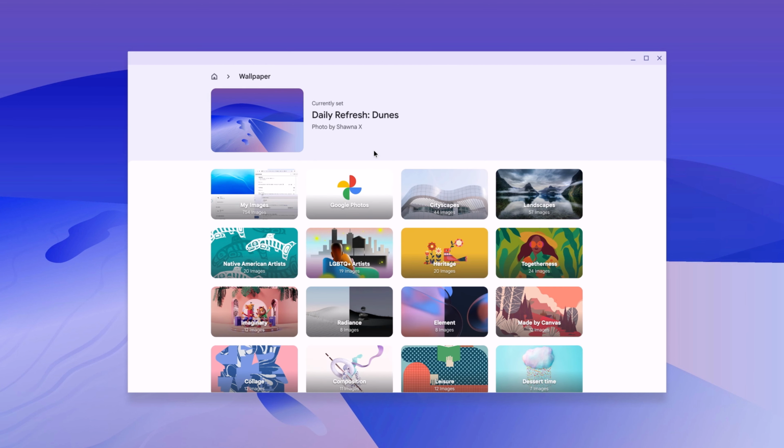If you want to apply a background image from the Google Photos application, then you can simply select the Google Photos option. Or else you can also set your own image by clicking on this My Images option. Let me show you another method to change background wallpaper on Chromebook.